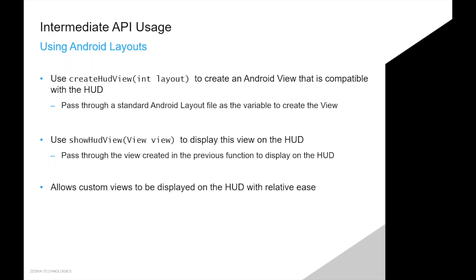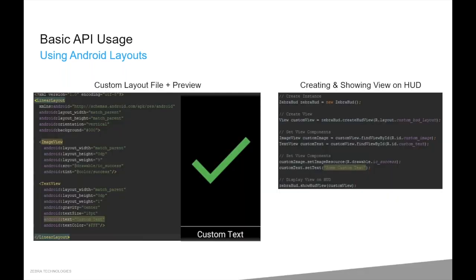So this essentially allows custom views with arbitrary complexity to be displayed on the heads-up display with relative ease. I have an example on the next slide, which should hopefully put that into a little bit more context. On the left-hand side of this screen, we have a text representation of our layout, and then this is what that layout would look like. So we get that preview inside Android Studio.